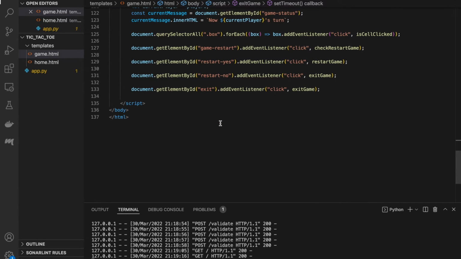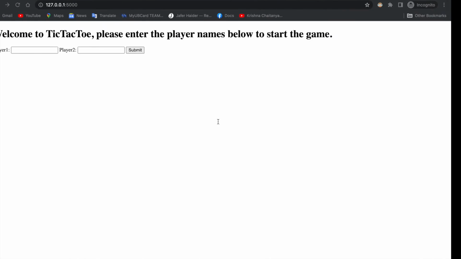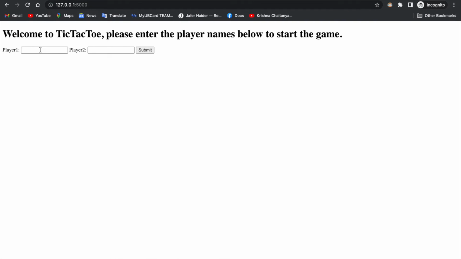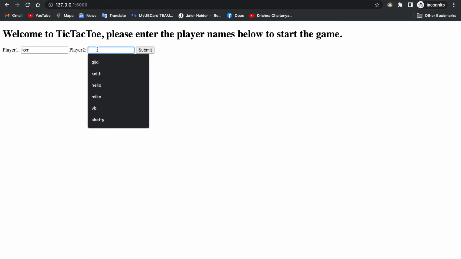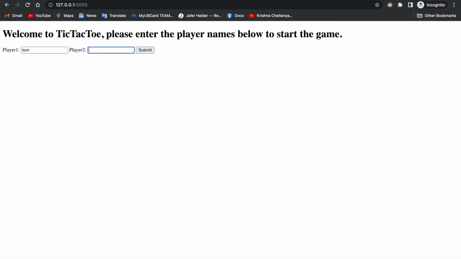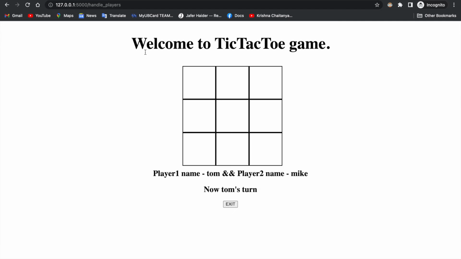Now we'll see the demo here. Now when we enter the player 1 name, suppose it's Tom, and if we don't enter player names and we submit, it will show us an error. It's a basic validation. Next we'll enter the player 2 name Mike and submit. We'll go to the tic-tac-toe game. Now we can see here whose turn is first, like it's Tom's turn, and we can see player 1 name Tom and player 2 name Mike.